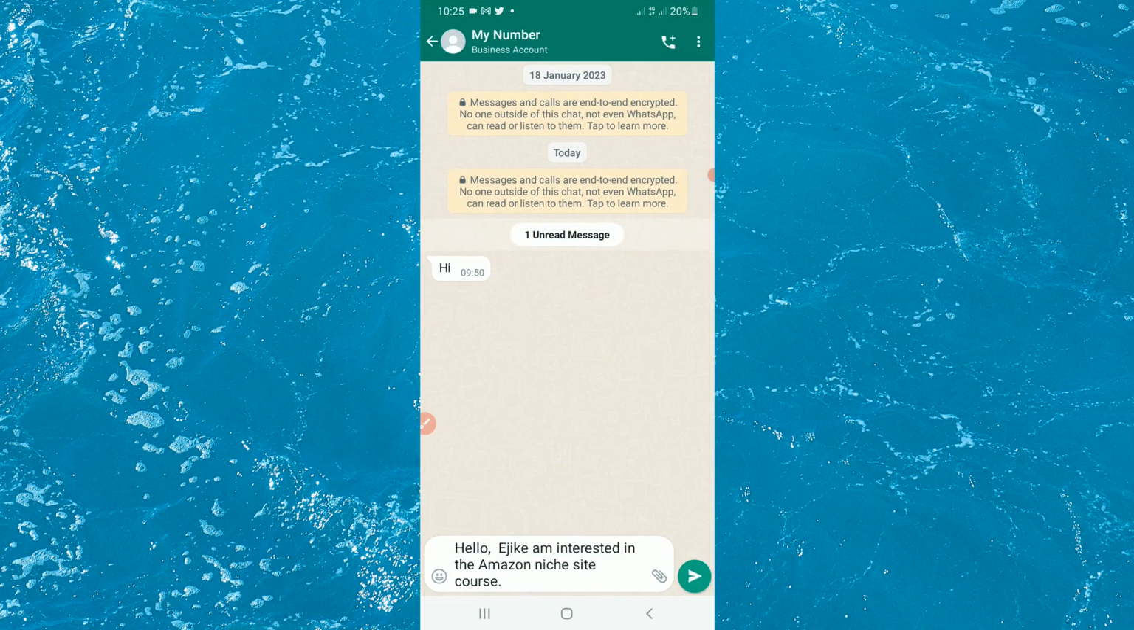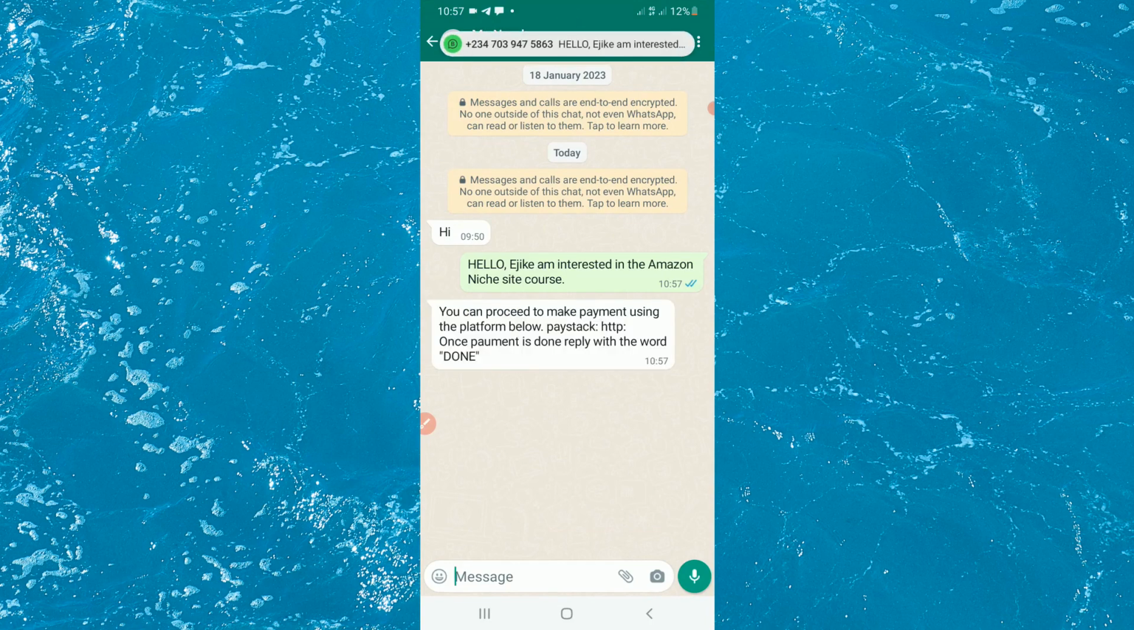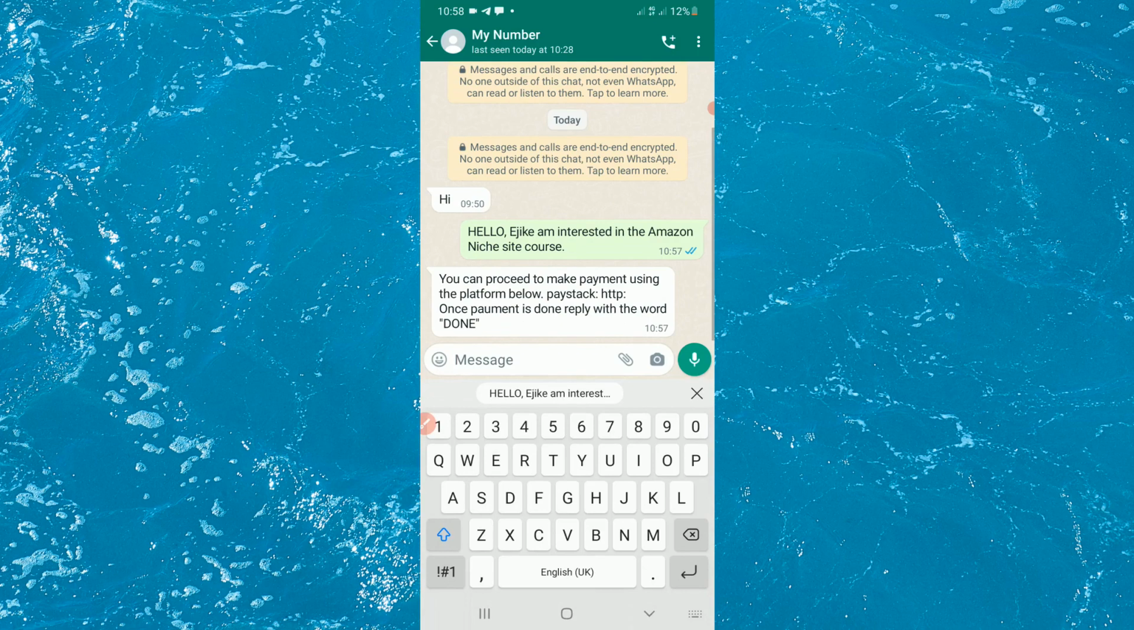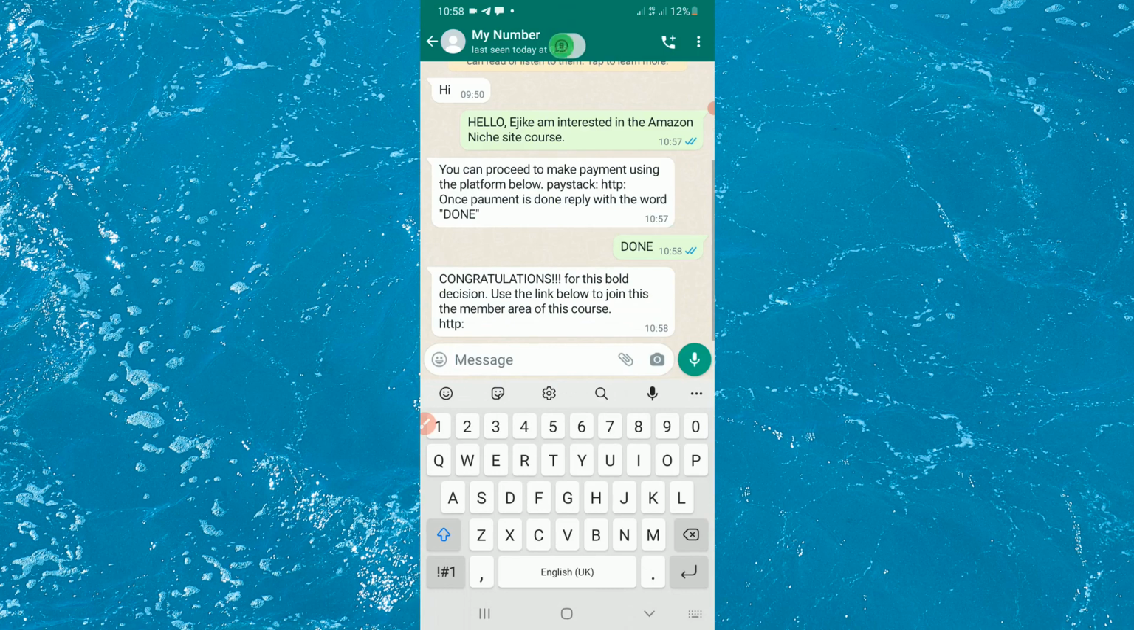Once the person clicks the link, you see, "Hello AGK, I'm interested in the Amazon niche site called Siege." You can see instantly the reply has come. You can proceed to make payments using the platform, the way I said it. I say once payment is done, reply with the word done. Let me assume the person makes payment, uploads screenshots, and simply types done for me. Once this person sends done, you can see congratulations for this bold decision. Use the link below to join the members area of this course.